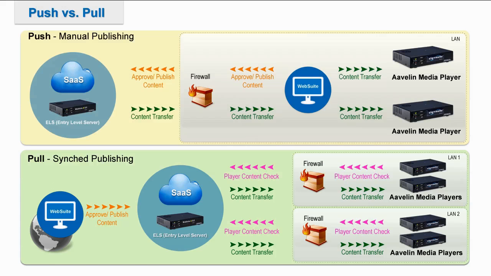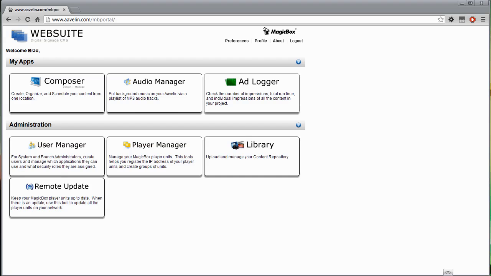Push publishing is intended for immediate transfer of content or manually publishing. Pull is designed so that the players check into the server on a user selectable interval and then pull the content that's been approved or published. This is also called server sync publishing. So let's go ahead and start with the push method.